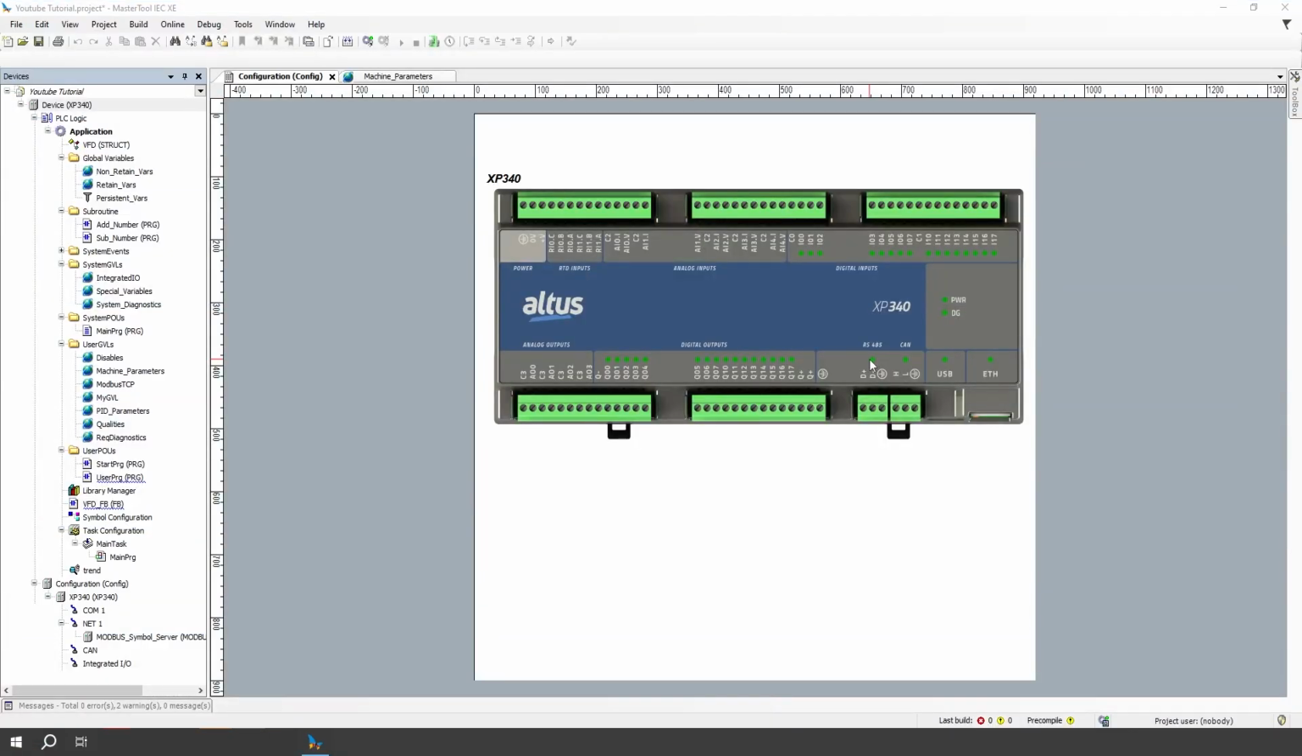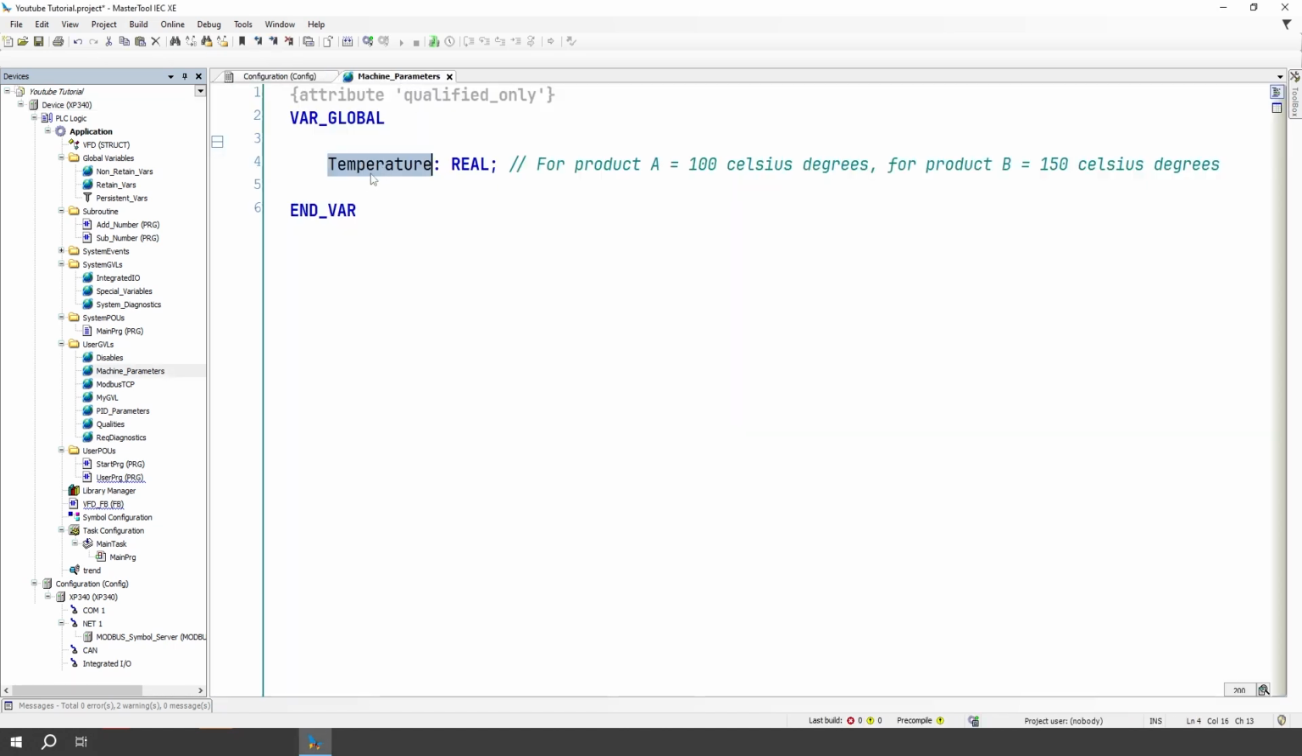Hello everyone, in this video I'm going to show how we can deal with recipe management inside of MasterTool. To elucidate this, I have a GVL called machine parameters and a variable called temperature, and it's of type real. Let's say I'm using this variable called temperature to control a feed loop.